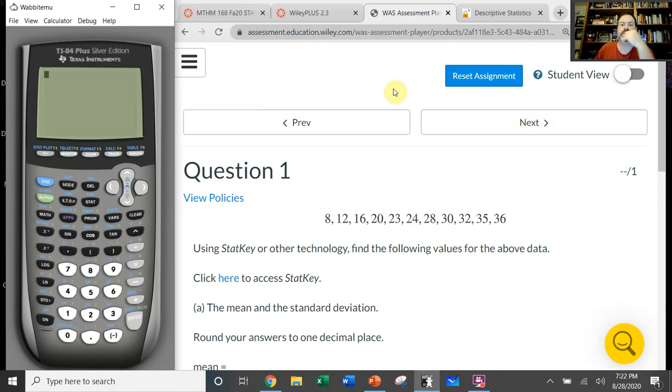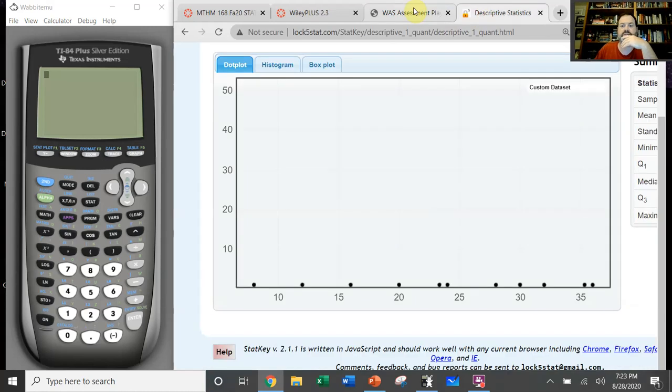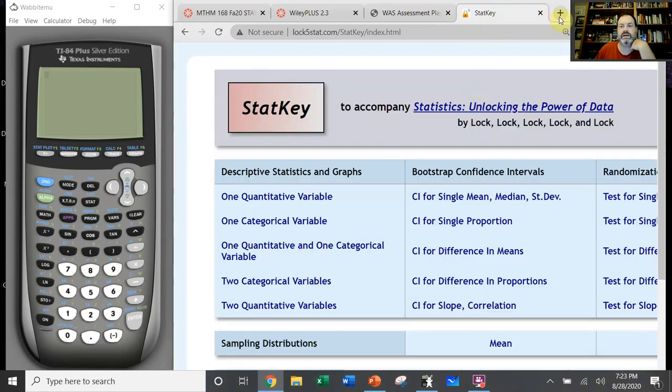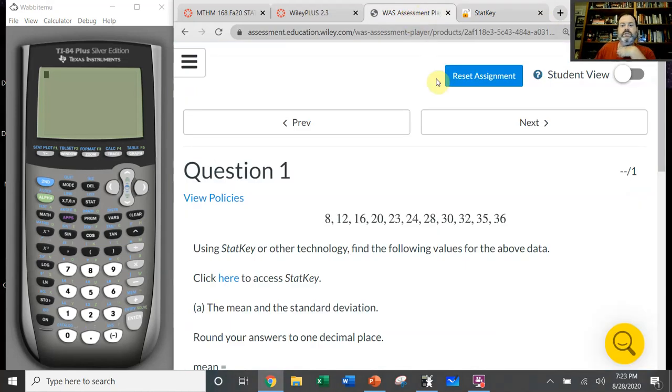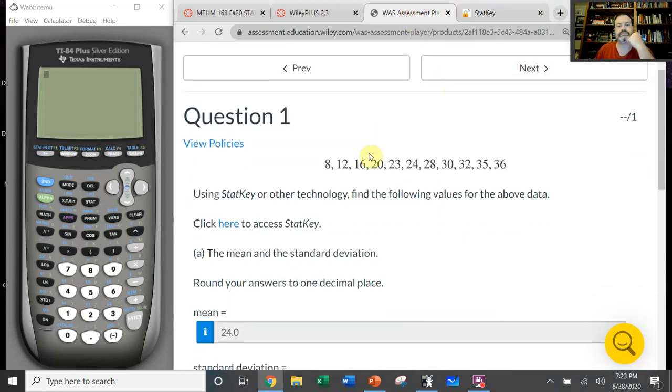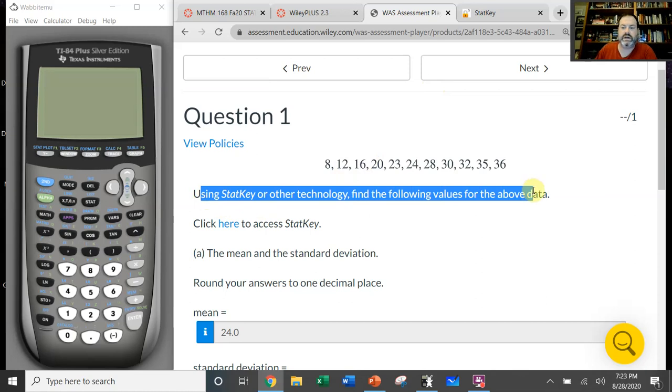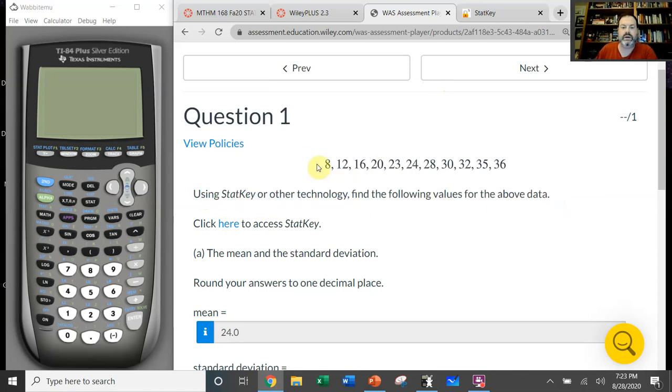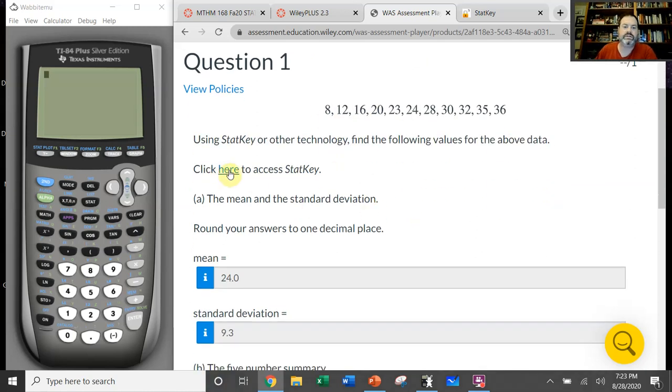So this is a continuation. I just want to do one more problem just to show you. This is actually the first problem on the homework, the 2.3 homework, and I have StatKey up in the background. Actually, let me reset StatKey to show you where to go. All right, so the homework says, using StatKey or other technology, find the following values for the above data. And then it says click here to access StatKey, which you can do. Mean, standard deviation, round to one decimal place.